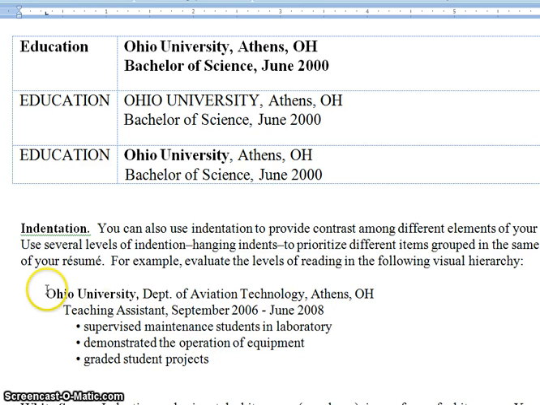If you want to scan this, you'll see Ohio University teaching assistant, and that person did a lot. That's one way. Or you can read Ohio University Department of Aviation Technology teaching assistant in these dates, and that person did a lot. Or you can read it all together. Now this hanging indent is much like the Buddy McCormick memos, because it allows you to read it various ways. It allows you to scan it really quickly and pick up what you want. But when you do this across the resume, with the same format, the readers will quickly learn your organization and be able to scan, match, or fit you.